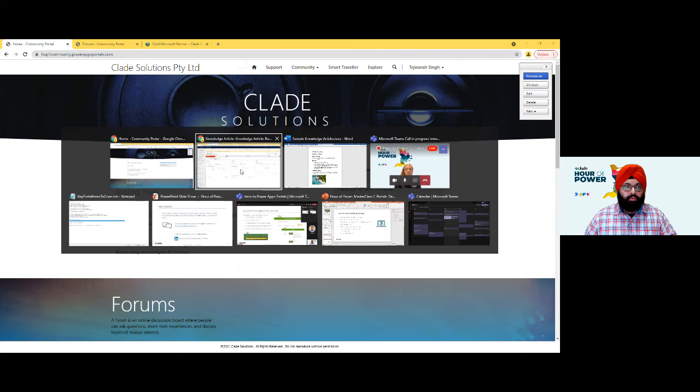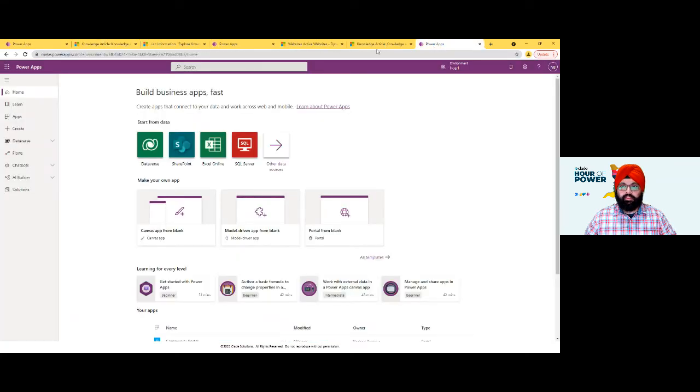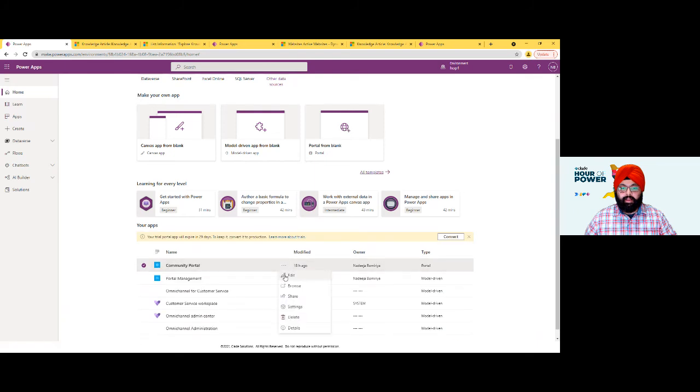Now, the last thing that I want to really quickly show you, which is something that's recently being used more and more, is the Portal Studio. So you go to make.powerapps, select the right environment, you go to the portal itself, it says portal. You click here, you click edit.